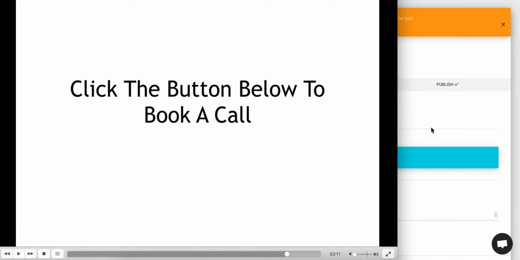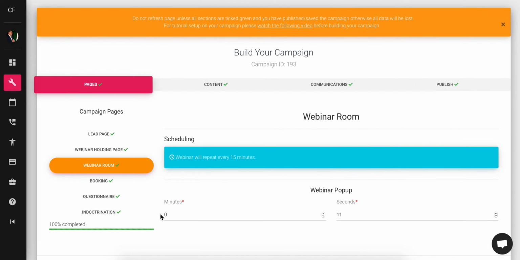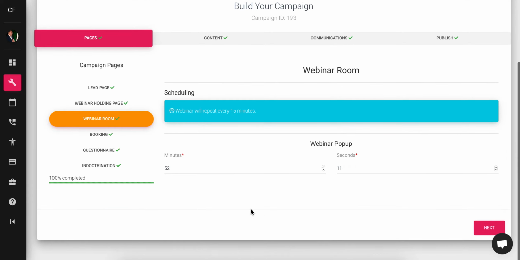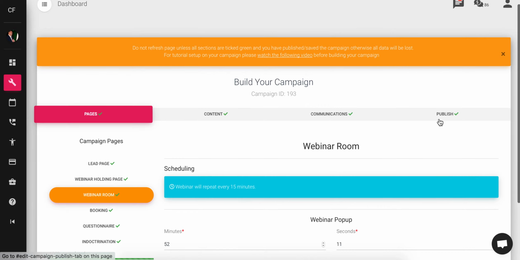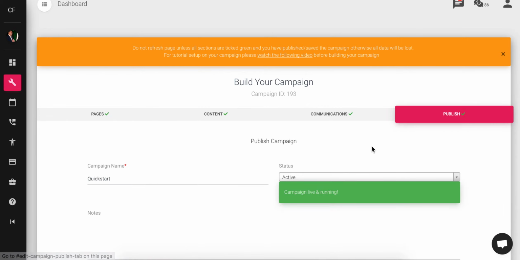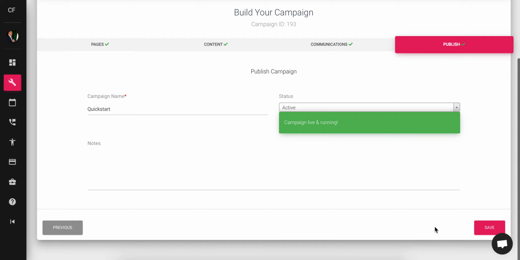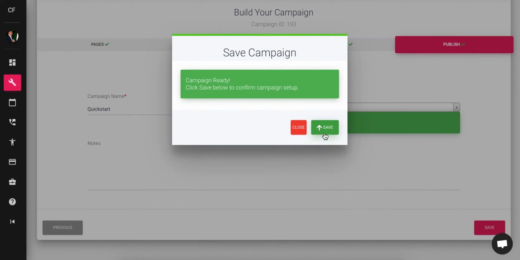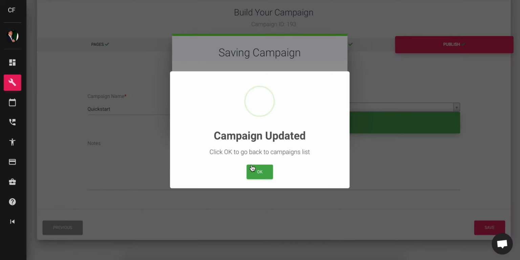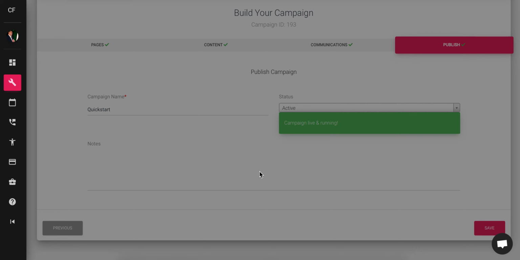So now I know that. It's going to be different for each one of you, so obviously you'll need to put in your own time in here. 52 minutes 11 seconds, that's now done. And then all I'm then going to do now is hop on over and click publish. Okay, I'm then going to scroll down and click save. Save again. Okay, and that's now confirmed everything.